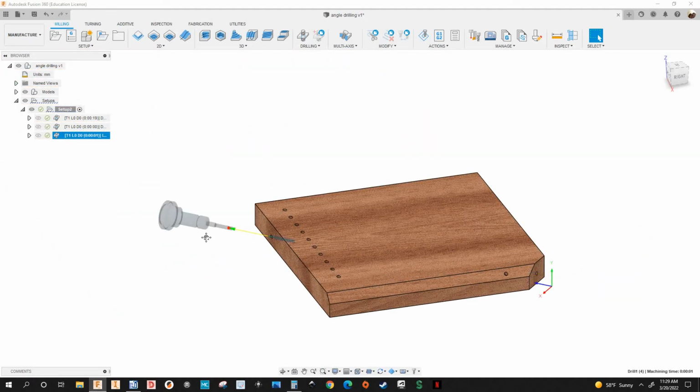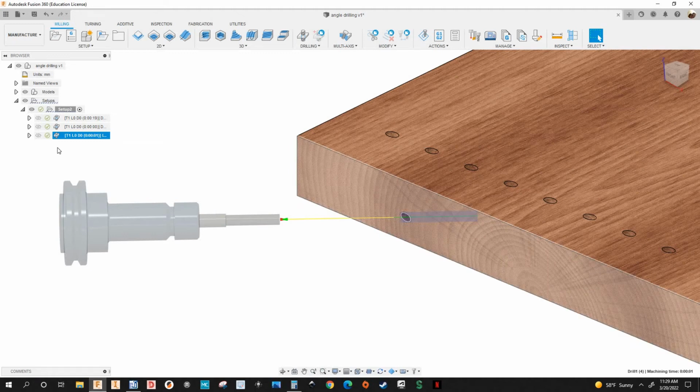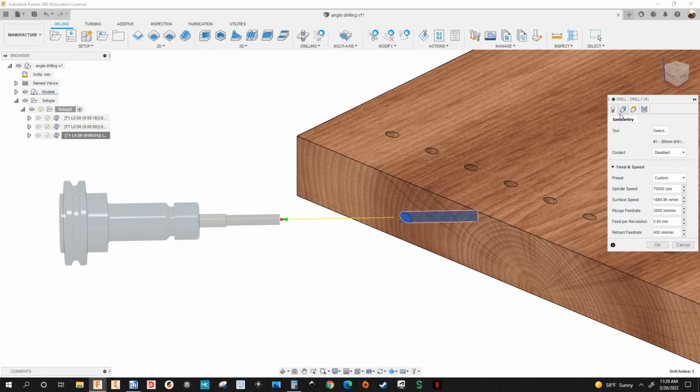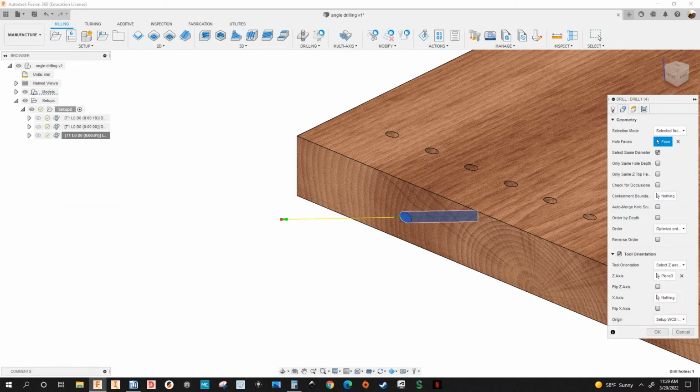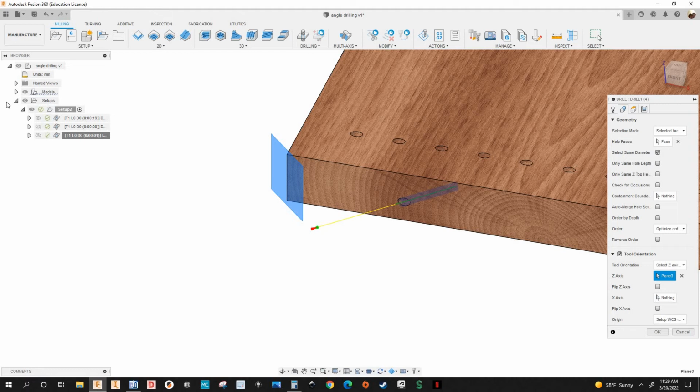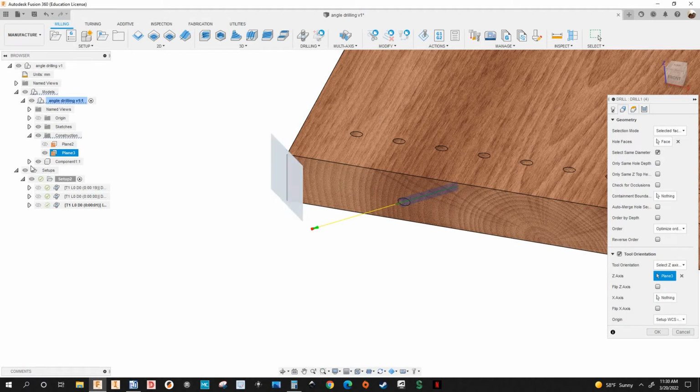And the last one is this guy right here, this face. So I'm gonna right click, edit, and under geometry, I selected a plane. Right here under tool orientation, see where it says Z-axis? It says plane 3. You don't see it now because I turned it off. Let me go to where it says models. I'm gonna click on the arrow to drop it down. Click on this arrow, drop this one down, and under construction, it's this plane right there. See it?